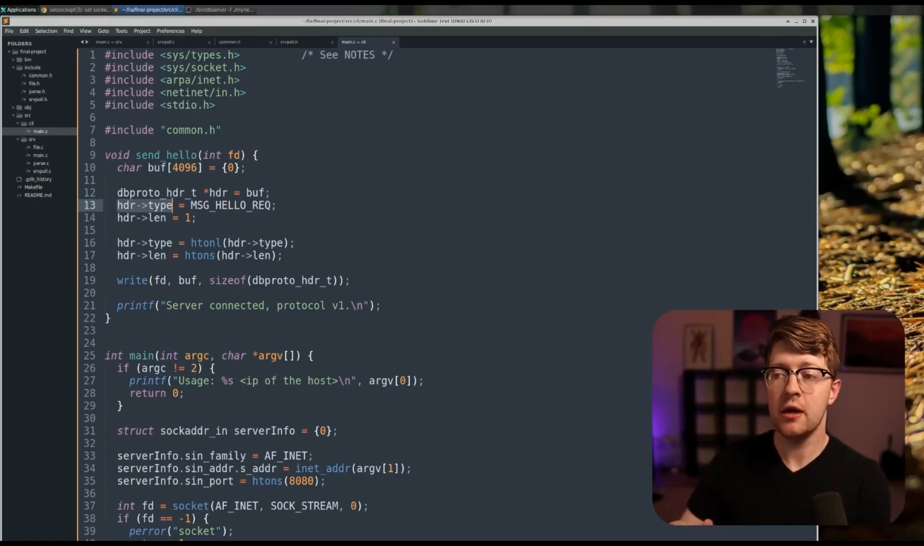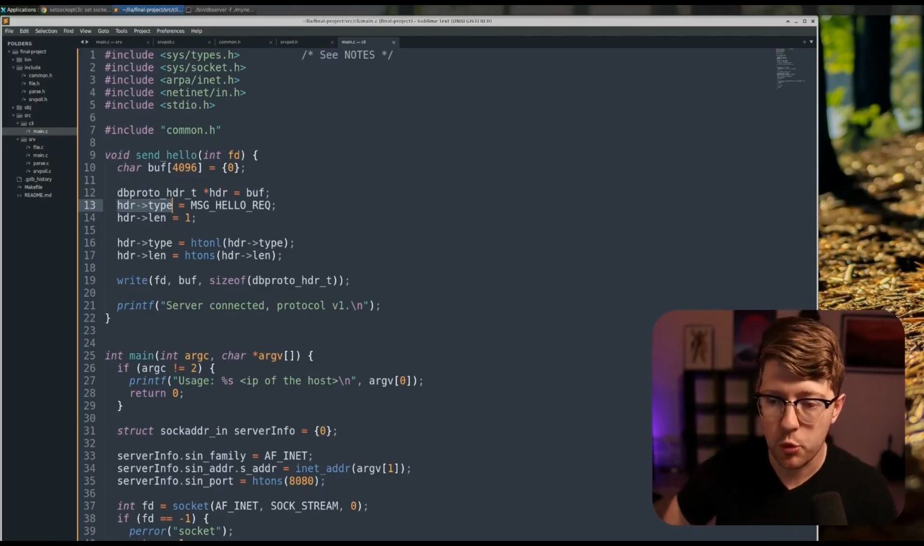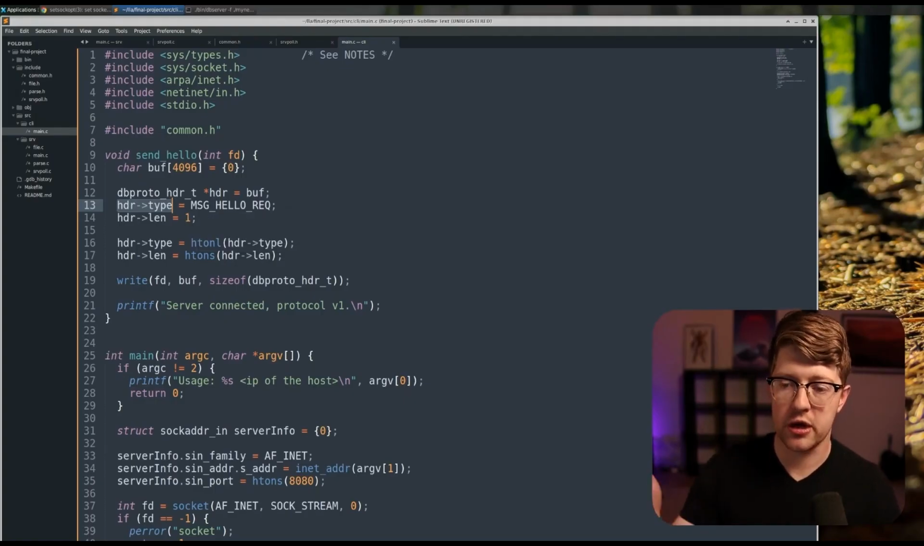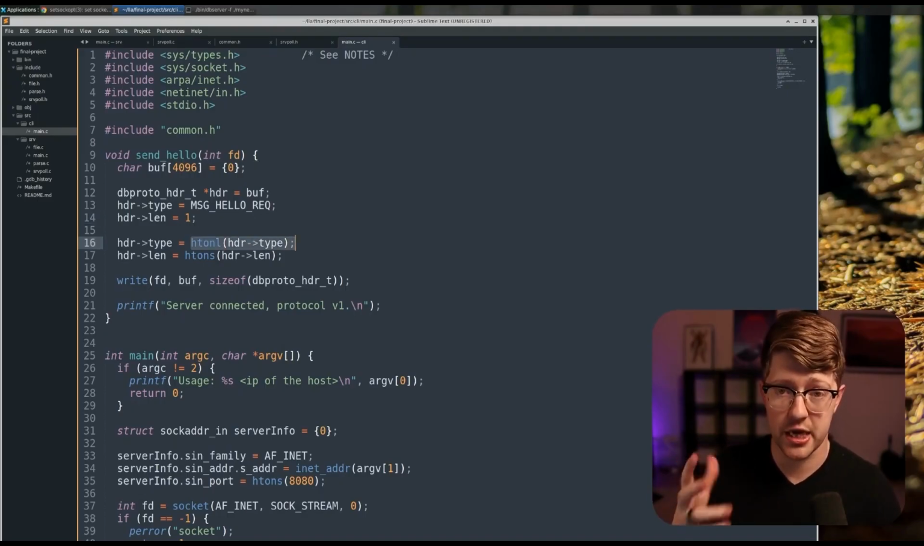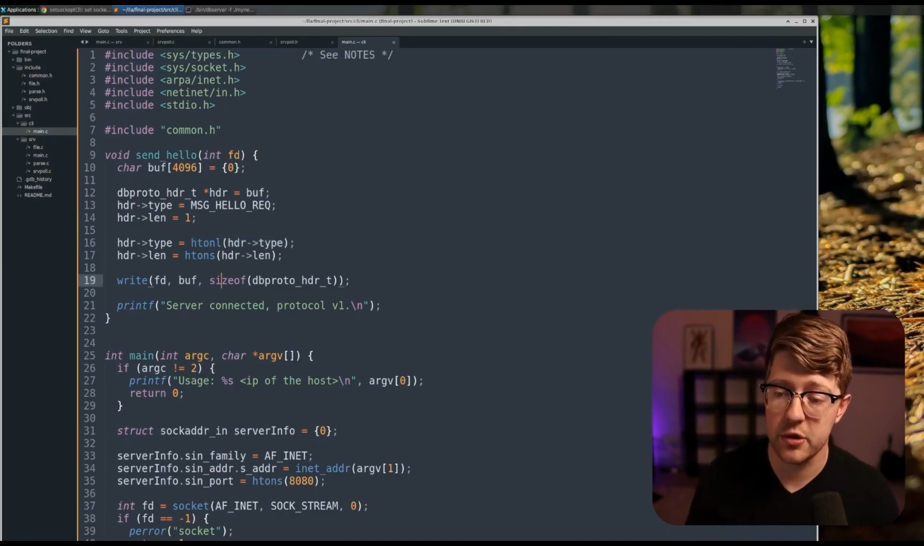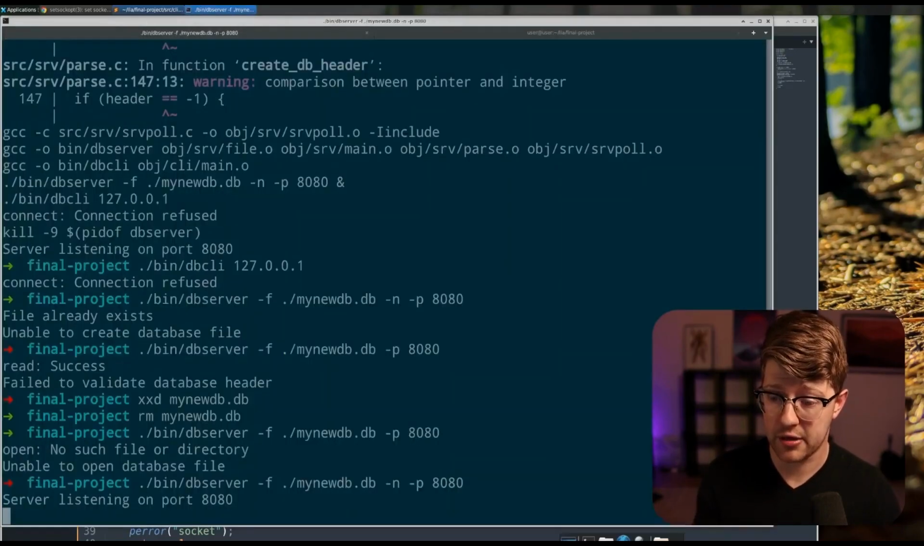And again, based on the state machine we've created and the agreement we've made with our protocol, we know that at this point in the code, we are in the state hello, so we need to send it a hello message request. And it's also going to have a length of 1. And then we have to cast those from host endianness to network endianness, which is what we do with any data that we serialize on the network. And then we just write it to the buffer. We write it to the file descriptor, and we write it from that buffer. And then we print server connected protocol v1, right? And we can prove that this works by looking at the output from the server, which is currently listening on port 8080.